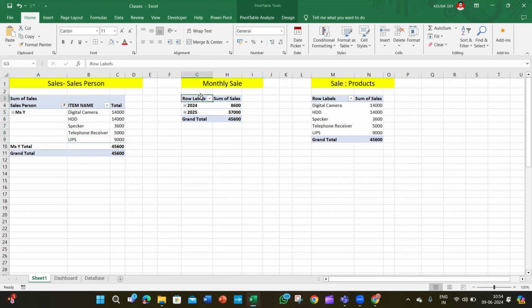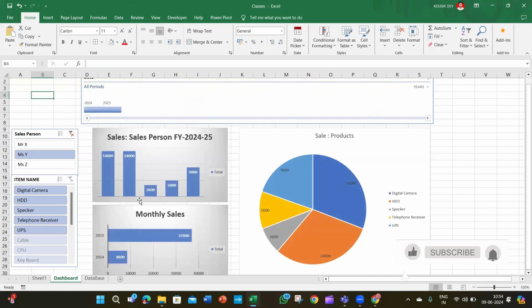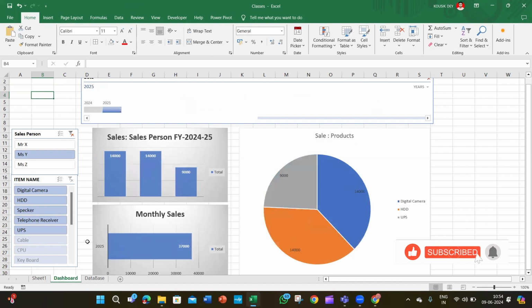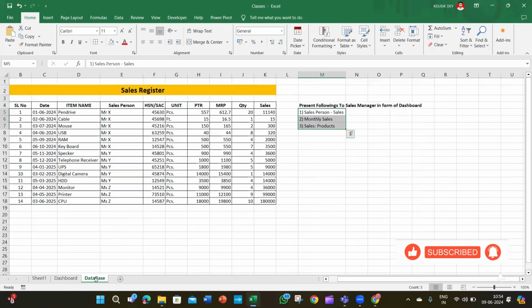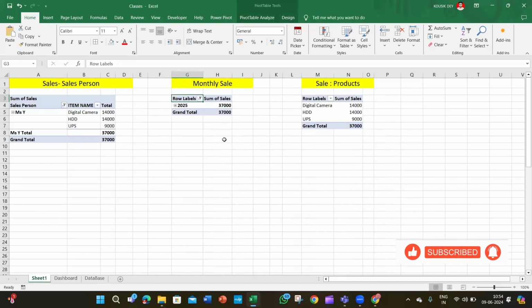Same as on the timeline. In the case of the timeline, on monthly sale, there is no filter. The filter is not enabled. But when you go here and click on, for example, this 2025, and go to the chart, see, it has been filtered. The filter has been enabled. Only 25 is available.